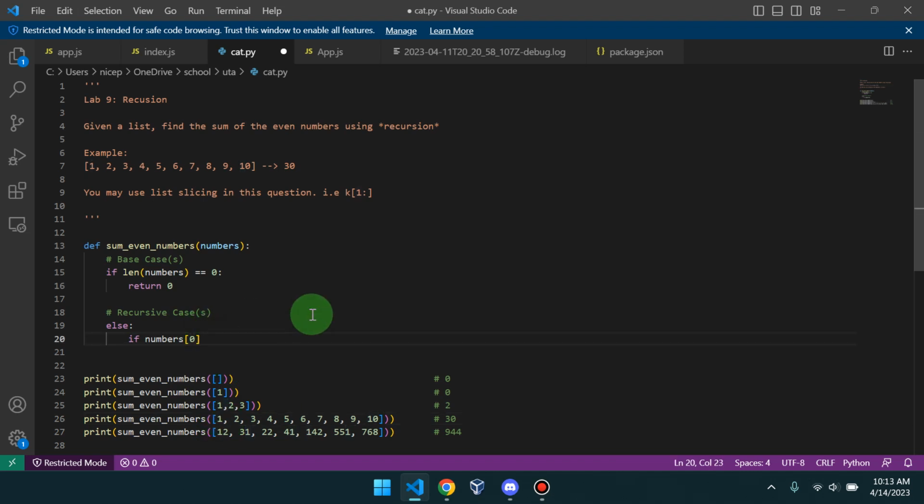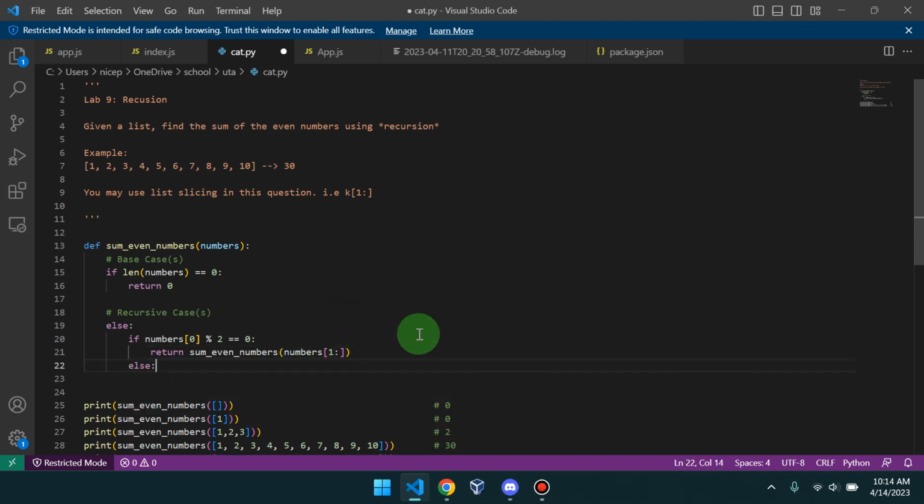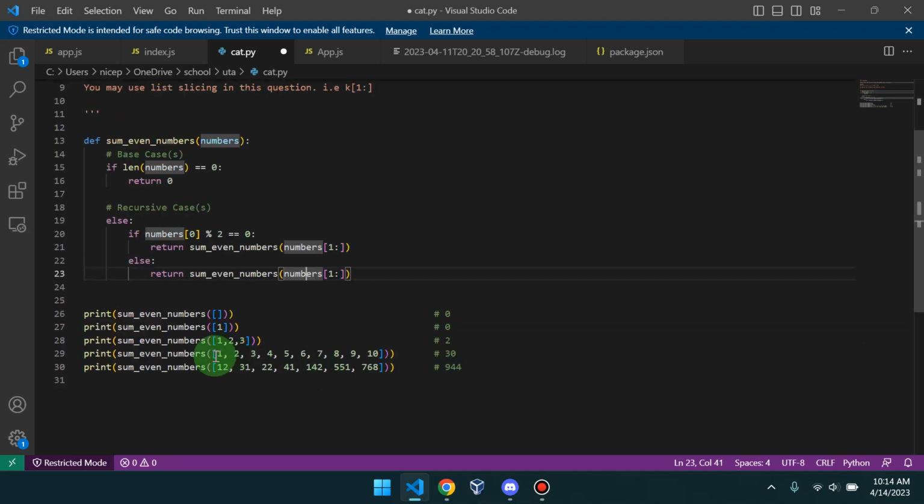And we all know how to find if a number is even or odd. You just mod it by 2, and if that equals 0, it is even. So I'm going to say return sum_even_numbers with numbers, which is our list, sliced off the first element. So I'm going to say 1 colon, and nothing after the colon implies you want to go to the max length of the list. I'm going to leave it like this for now, but I'm just going to say what the else block is. So this is if numbers[0] is not even, we're just going to return this right here. We still want to get to the next element. So if it's not even, we're not going to do anything about it. We're just going to go to the next element.